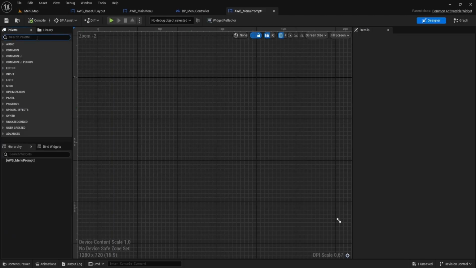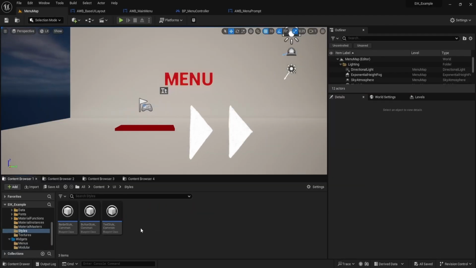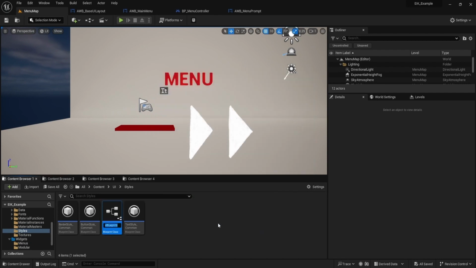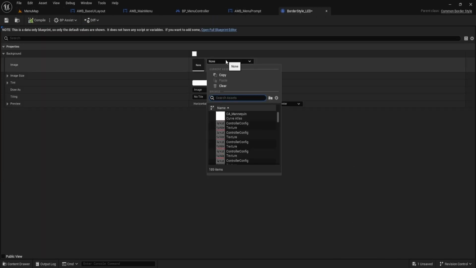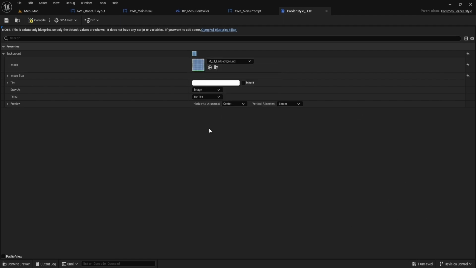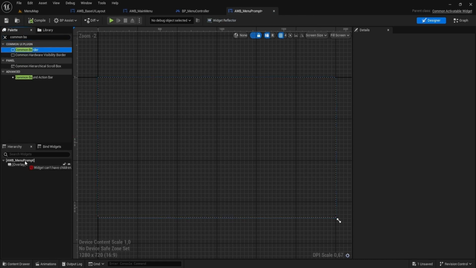As usual, add an overlay. For fun, let's create a new border style. Go to the UI and Styles folder and add a new border style named borderstyle_LED. Open it and search for an LED image to add as the background. Now add a common border to the overlay and set it as our LED border.